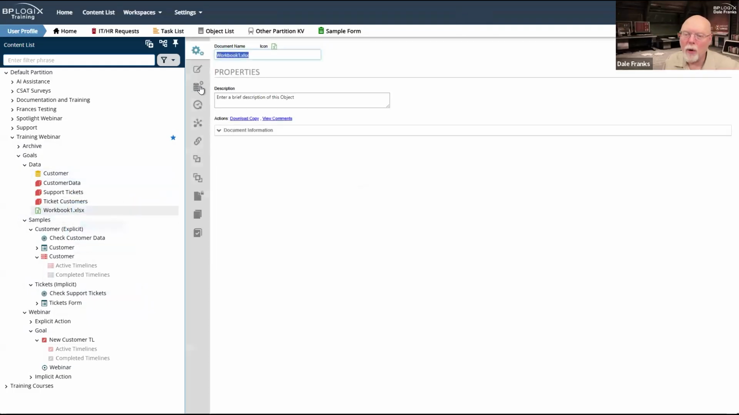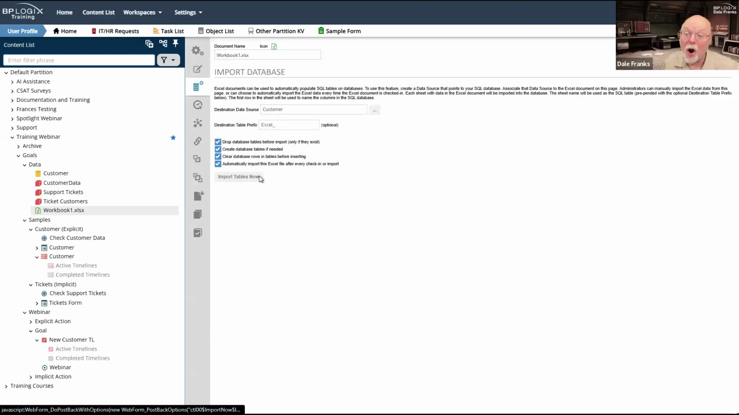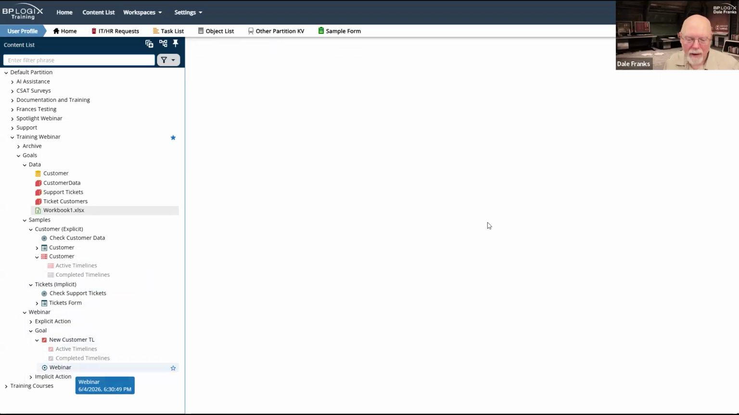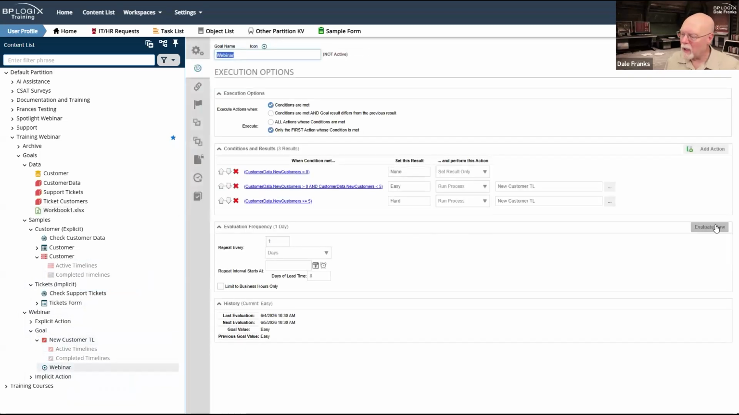Let's go back into our workbook, and we're going to want to reset it to hard, right? So I need to re-import my tables to return my data back to the status quo ante that it was in in the original data. That should do it. Now we go to the goal, and I should be able to evaluate it. The goal value should be hard.